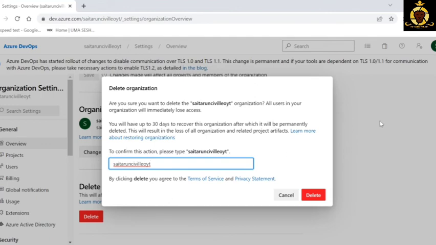Okay, let's see more Azure DevOps project details and what is present in an Azure DevOps project. Let's see them in our next videos.